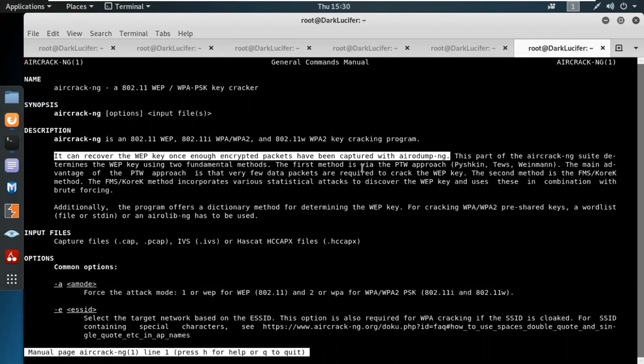The first method is via the PTW approach, which is Pyshkin, Tews, and Weinmann. The main advantage of the PTW approach is that very few data packets are required to crack the WEP key. And the second method is FMS, which incorporates various statistical attacks to discover the key.